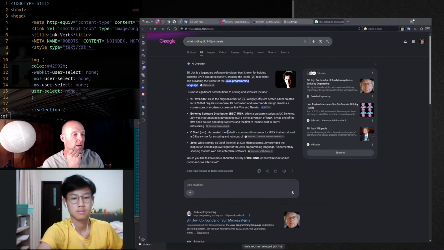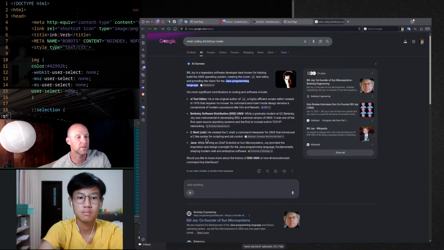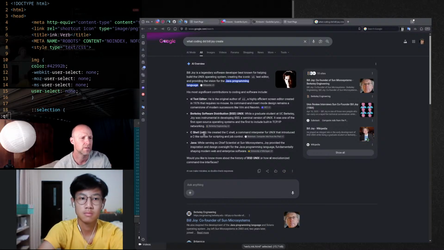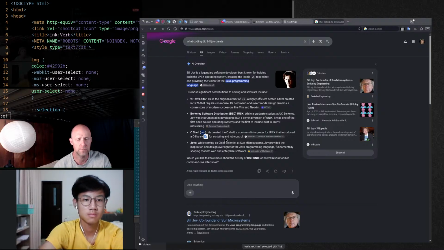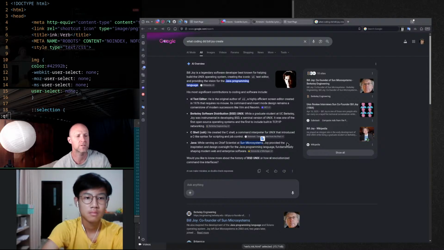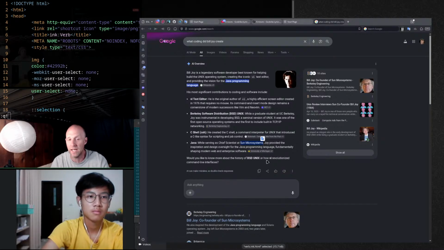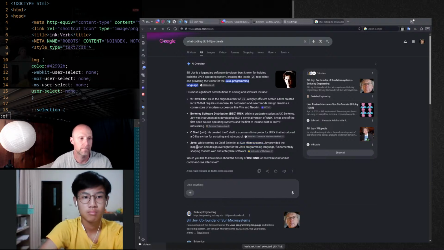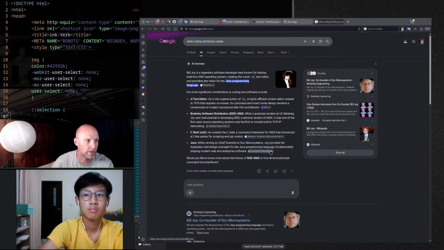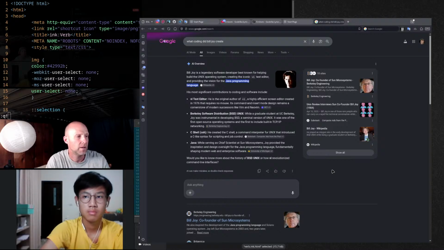Okay, he created the C shell, a command interpreter for Unix. Yup, an interpreter. I think he was working with ones and zeros. CSH. Like Bash, but it was very early. And Java. He was the chief. Oh, it's Sun Microsystems. Sun Microsystems developed Unix. Joy provided the inspiration and design for the overall Java programming language, fundamentally shaping it. So, much of the language we use today is from Java. He created very early basic stuff.